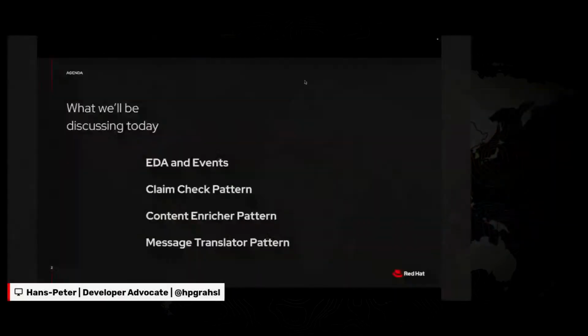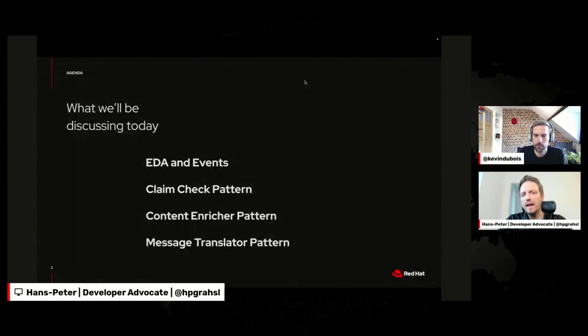With that, I think we can get this going. We have quite some ground to cover, so let me briefly show you the agenda. First, just to set the stage and get everybody roughly on the same page, I plan to clarify what I mean with event-driven in the context of today's session. Then we're going to talk a little bit about events. Without events, such an architecture wouldn't be possible at all. Then we switch over to the main part where I'm going to walk you through the three patterns, namely the claim check pattern, the content enricher pattern, and finally the message translator pattern.